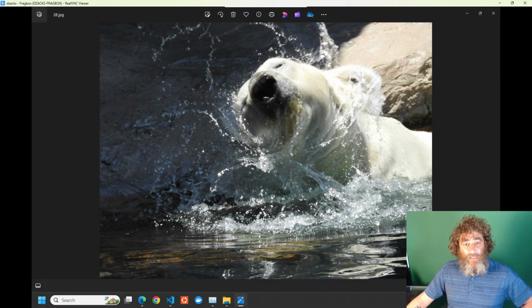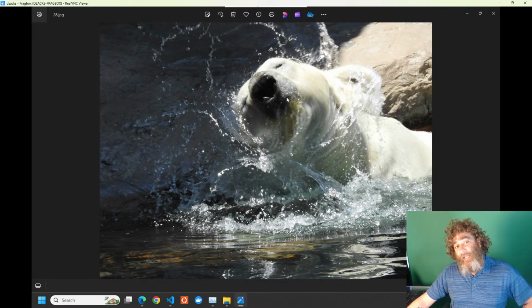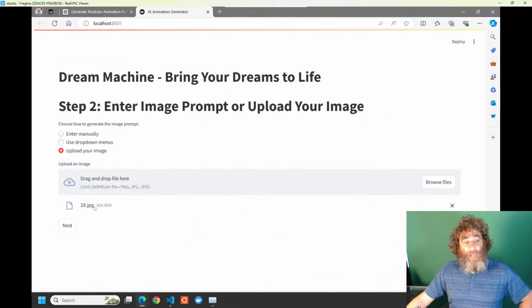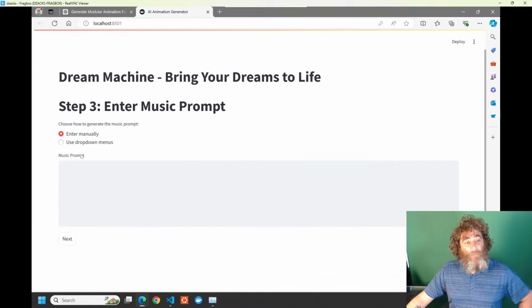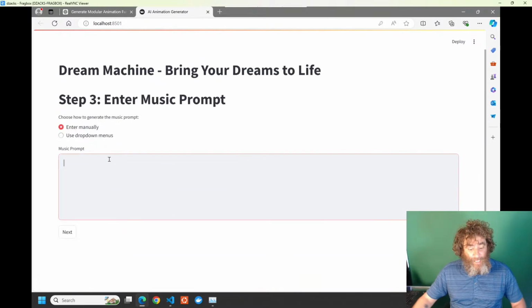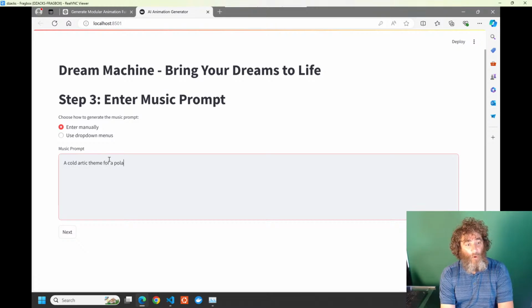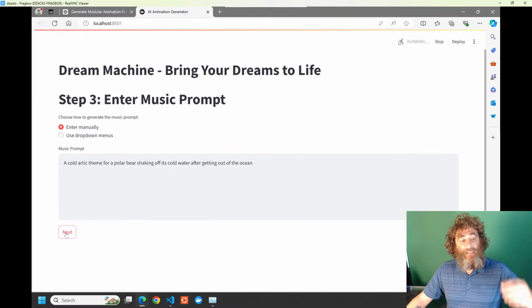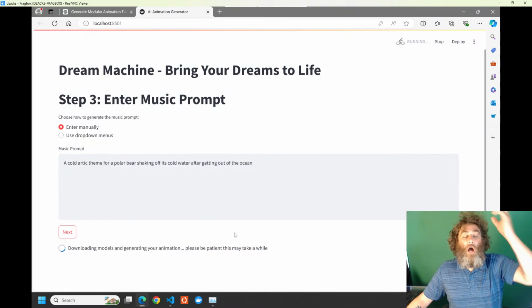Now I'm hoping the AI will animate it shaking its head and the water flying off of its head. I don't know, but let's try it. So we're going to go next. Now for the music, we have prompts, and let's just manually say a cold Arctic theme for a polar bear shaking off its cold water after getting out of the ocean. So that's the theme for our audio soundtrack.